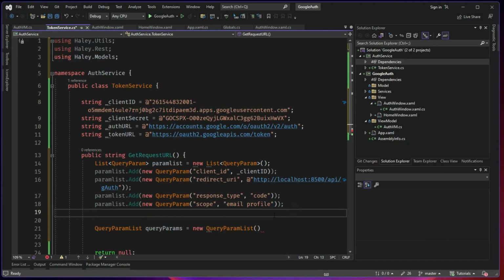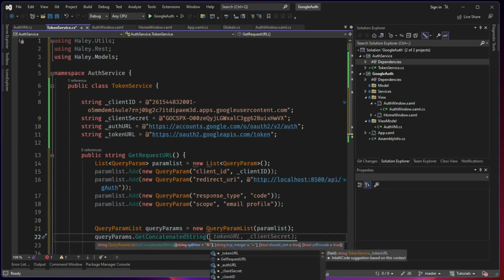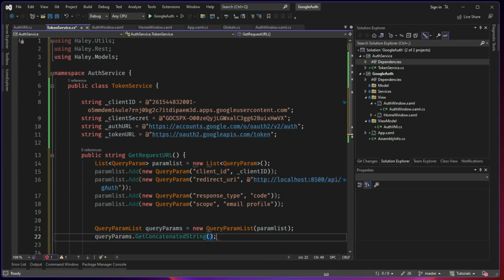And we remove the last one and paste this into the query param list. Why am I doing this? Because query params has a method called get concatenated string. Here we will get a string which merges with the equals symbol and then the ampersand symbol, and it will sort it as well, and it will URL encode it as well. So this is what we need. Variable request URL is equal to this.